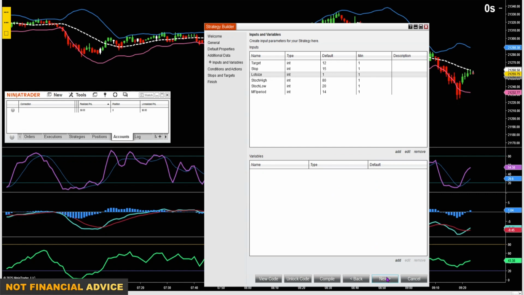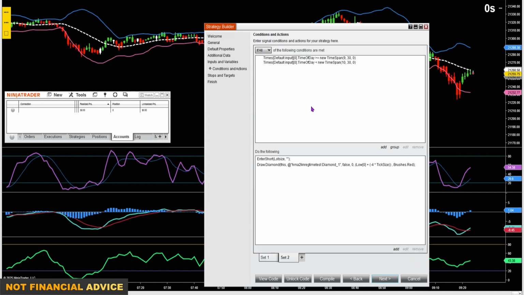Click Next. Here are the conditions and actions. And again, yours will be blank. This is a copied template from an old strategy that I loaded. I've got my strategy to only trade between 9:30 a.m. and 10:30 a.m., the first hour of the New York Open. You can set yours up to trade whatever time frame that you like.